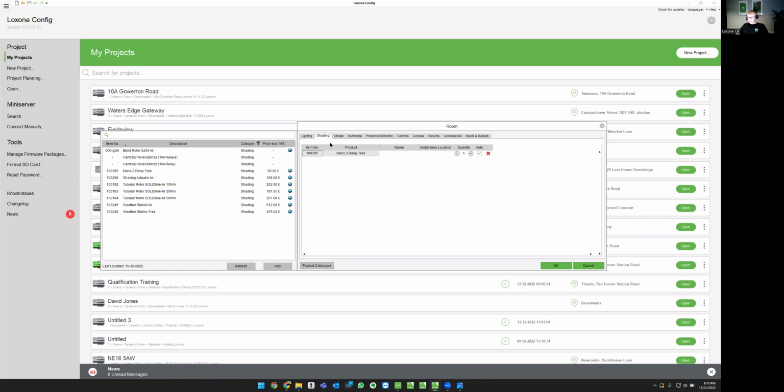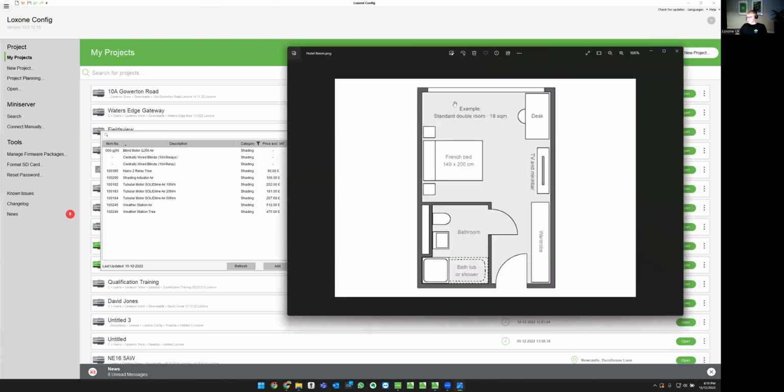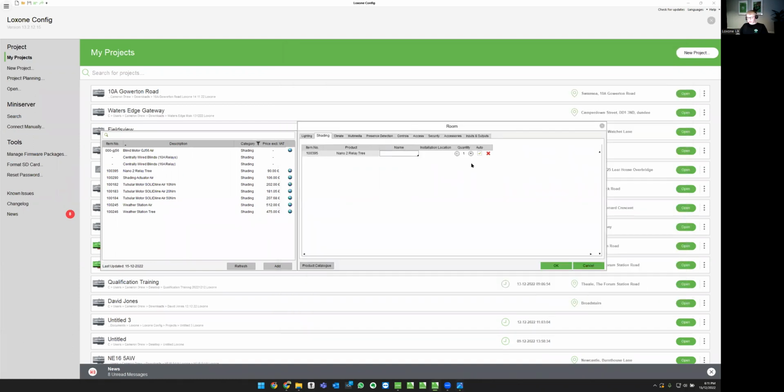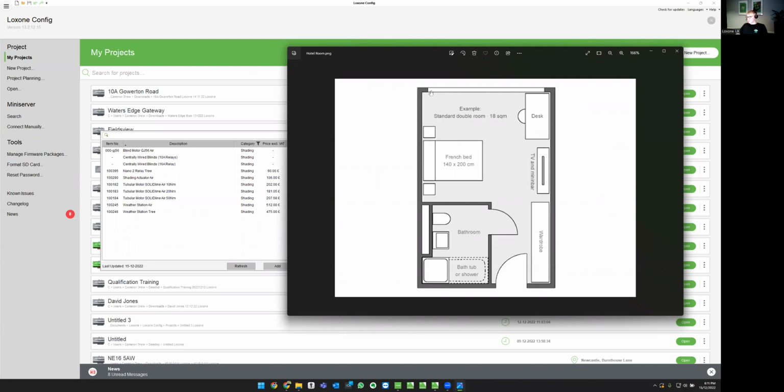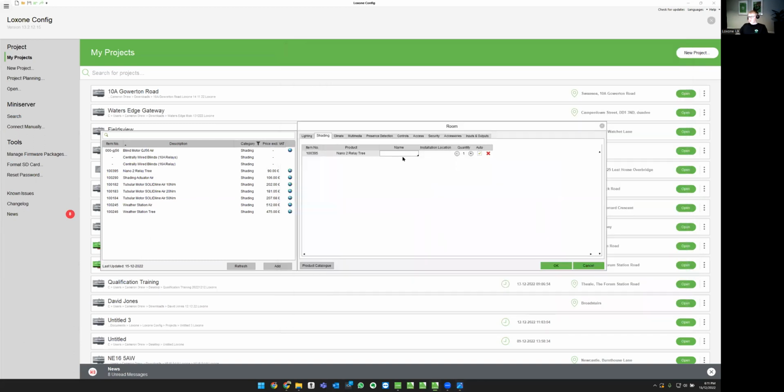Now, moving on to shading, I think it would be quite nice to add shading as a feature in here. We'll go for curtains, because curtains is what you most likely find in a hotel room. So just use the Nano 2 relay tree, and with the Nano 2 relay tree, you can either put it in an isolating box in the corner next to the curtain rail, or of course you could store it in the panel in the wardrobe. It's up to you. So we'll just name this curtains.